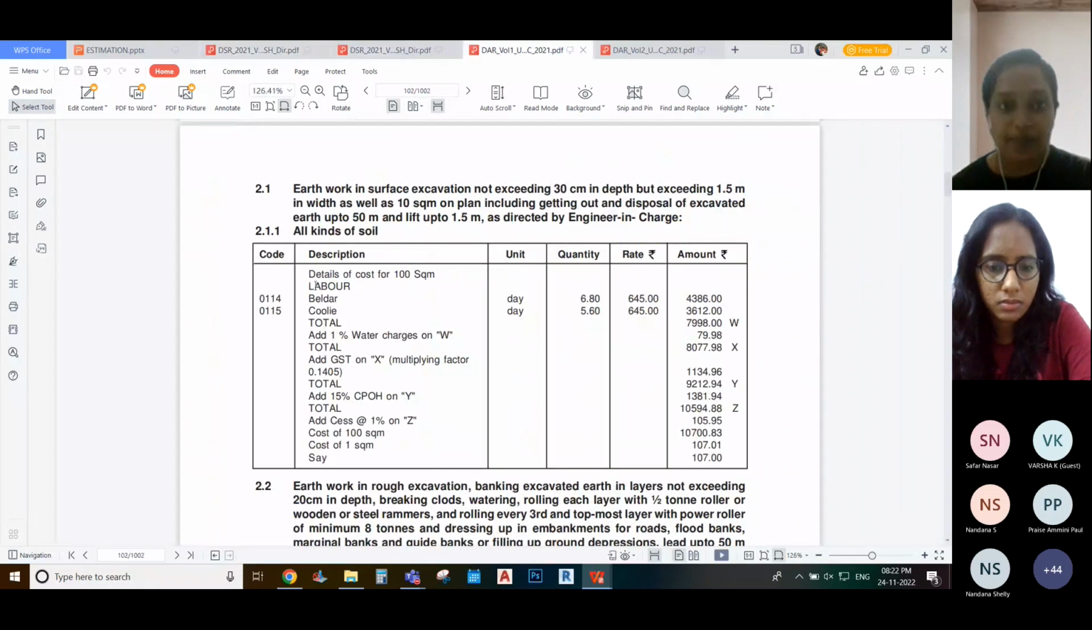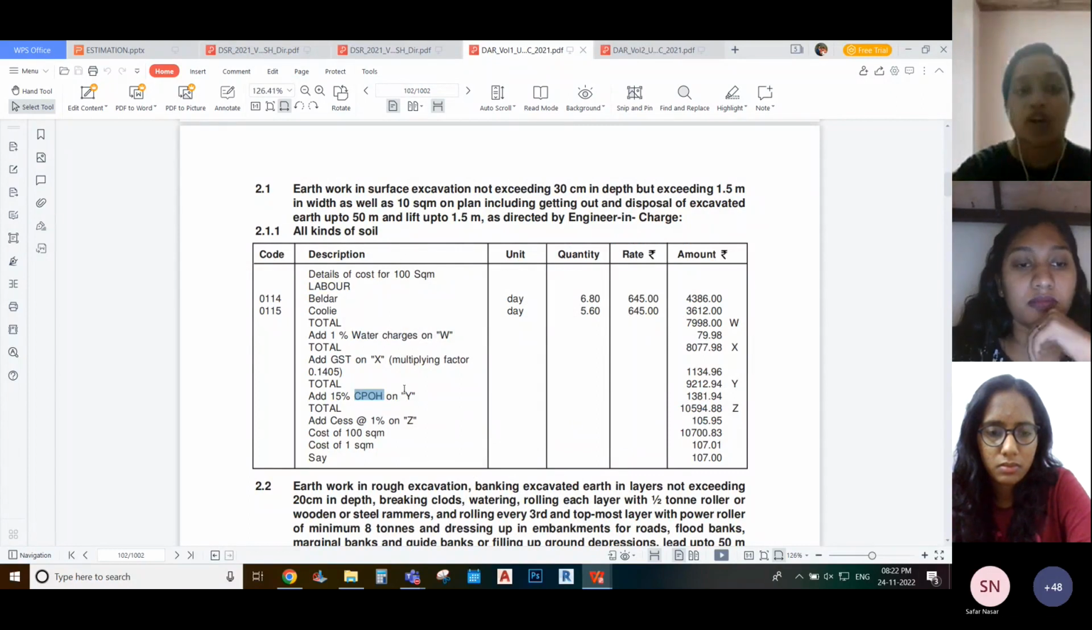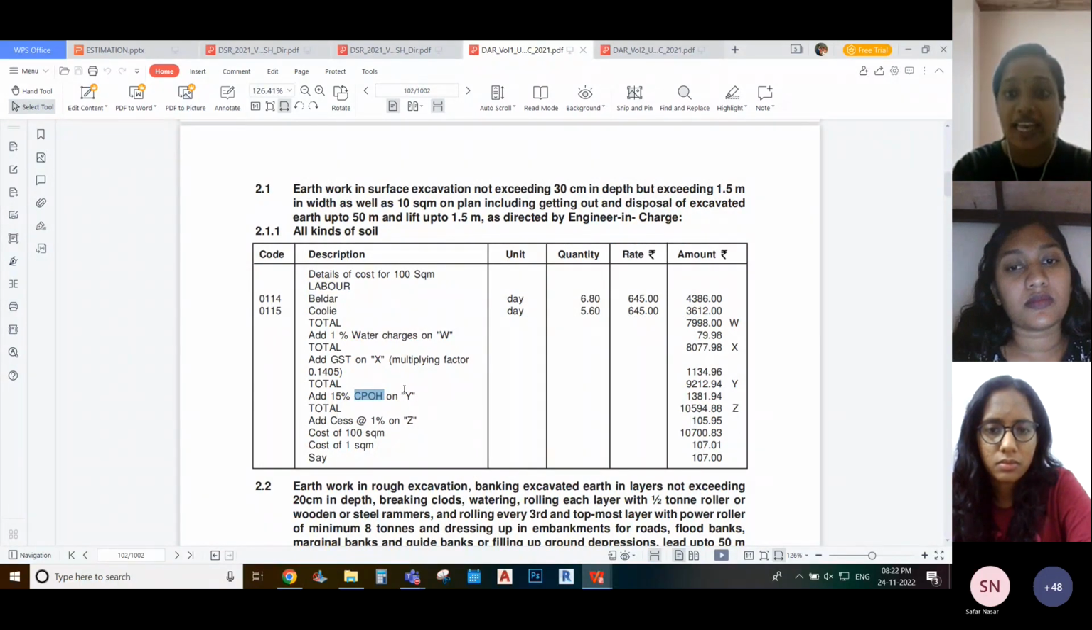What is the labor required? Then the water charges, GST, CPOH, all this split up is clearly given. So that is the difference between rate and rate analysis. Rates means the price of one material or a resource is mentioned. Rate analysis means what all resources will be required in order to complete 1 square meter of work.